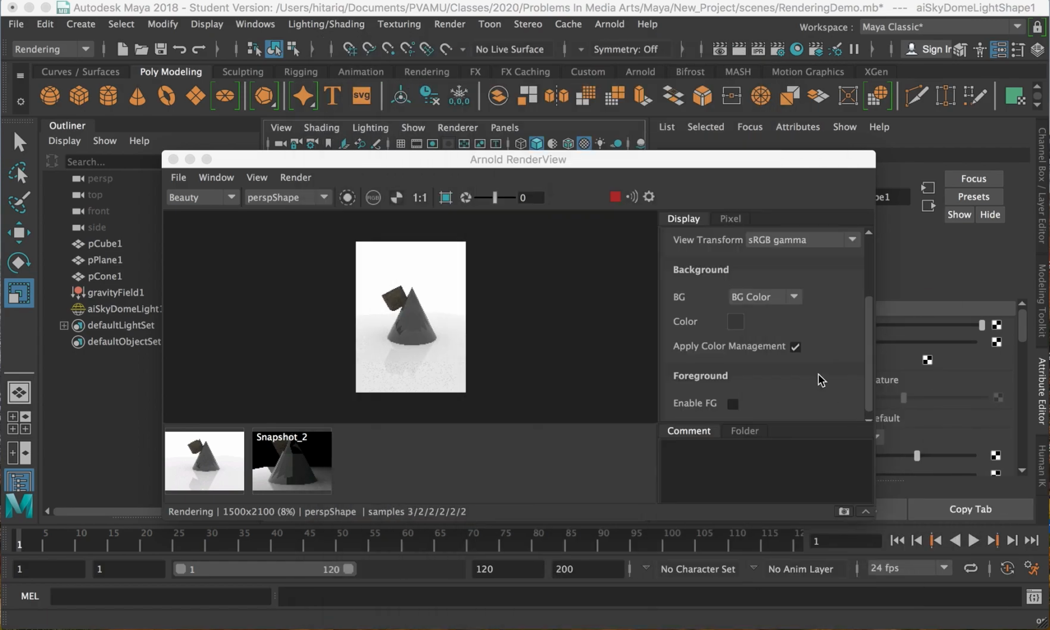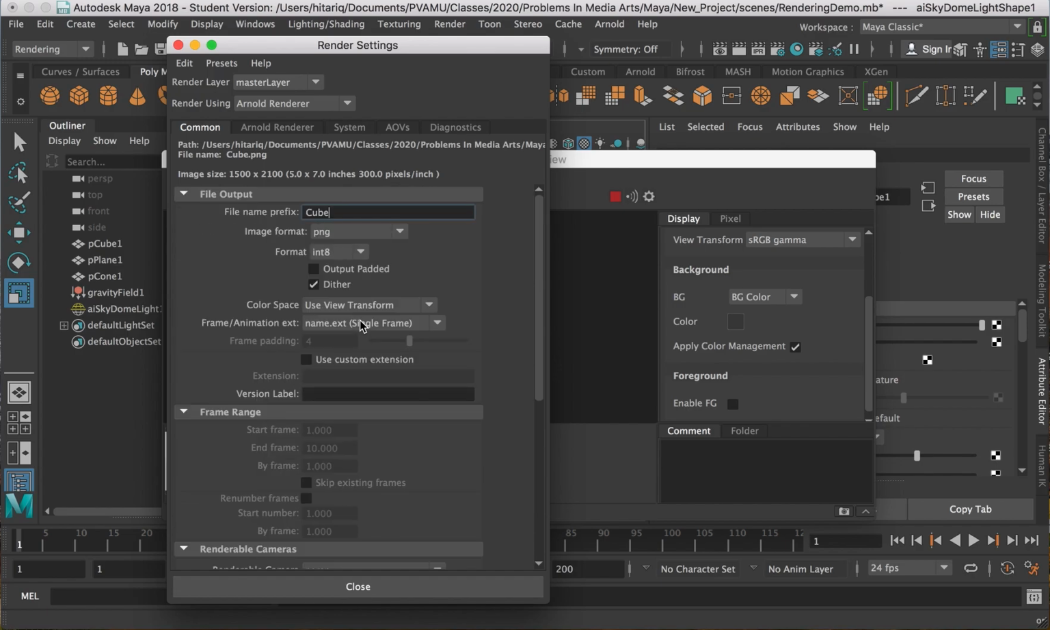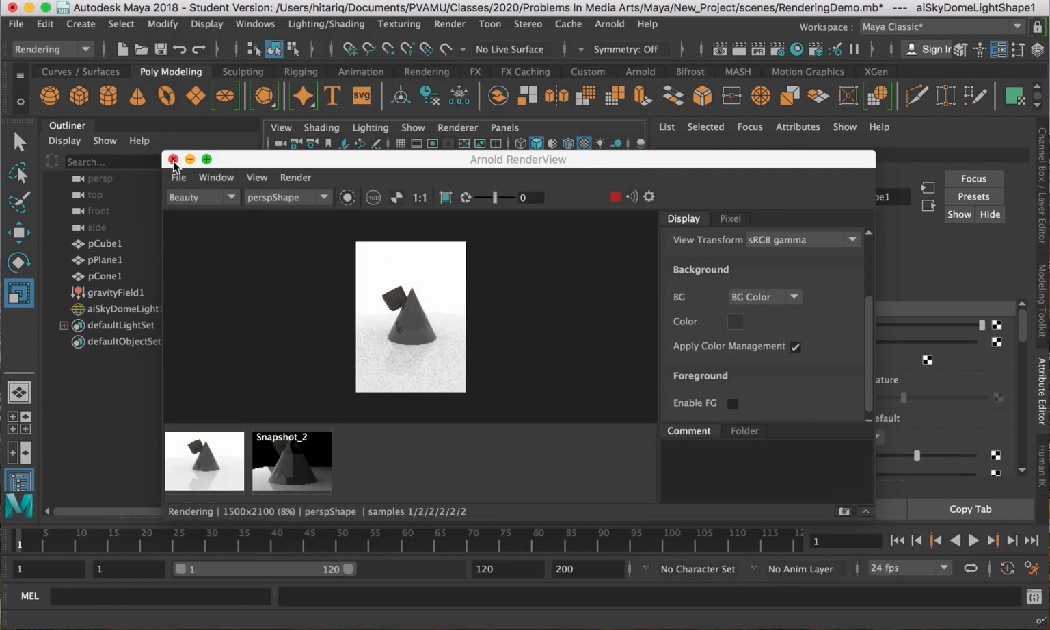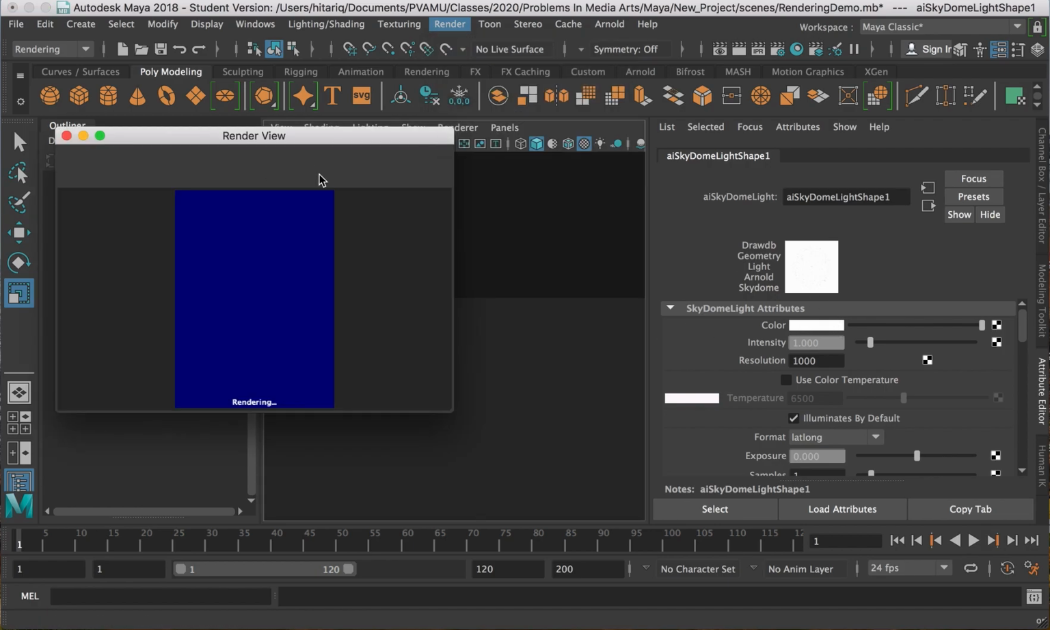But it's a JPEG, and you'll notice that that's not the option that I chose from here. So if you want it to be the same format that you have set up in your render settings, that's when you are going to go to your render, and you're going to go to your render sequence, and it's going to do the same thing.